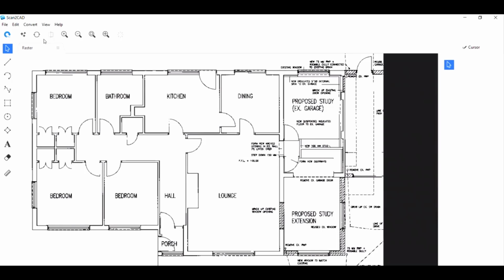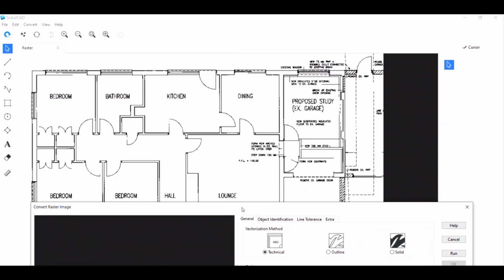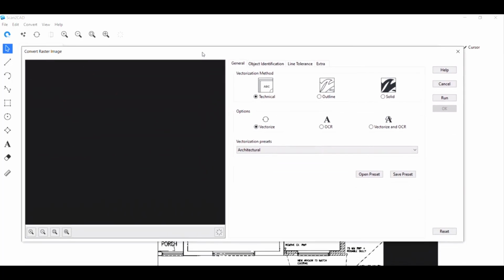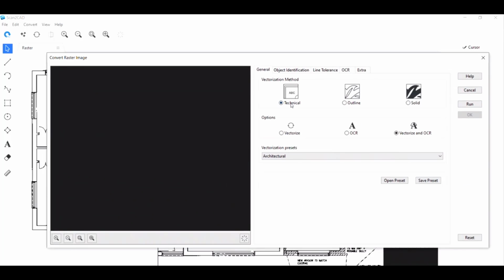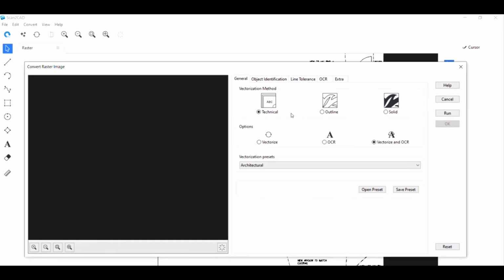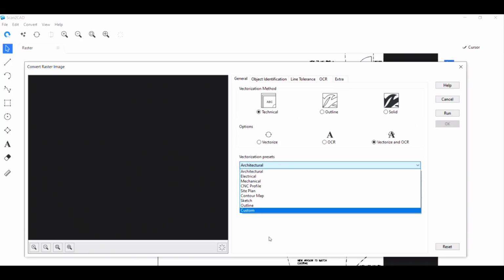The next step is to click on convert raster image. In this case, I also want to convert these raster text into editable vector text so we can edit them on AutoCAD. So what you want to do is click on vectorize in OCR here under the options. For the vectorization method, this particular floor plan falls under technical drawing, so let's stick to technical. As for the presets, it is an architectural drawing, so we're going to stick with that, but we have some other options here depending on the type of drawing that you're working with.